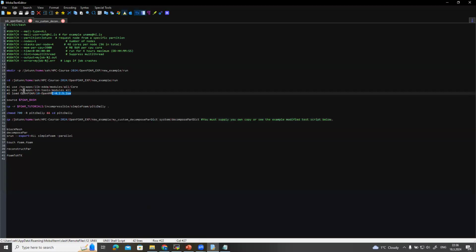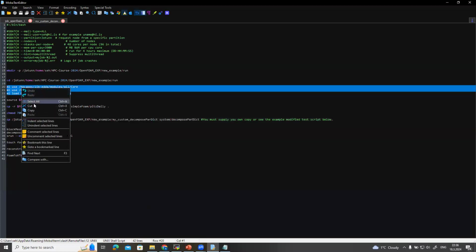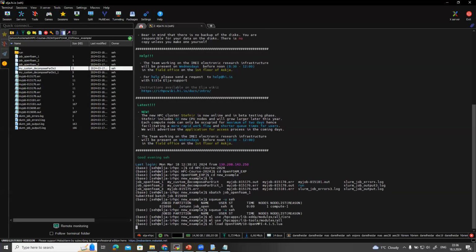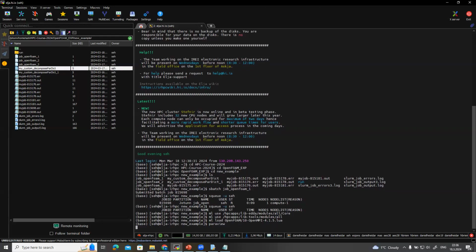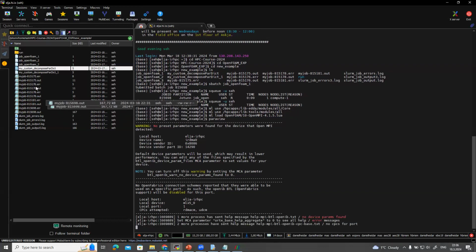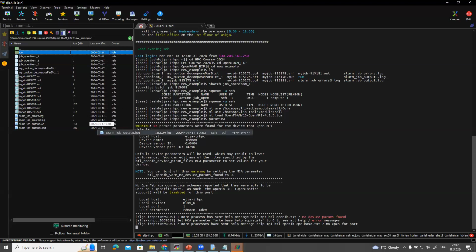We can run ParaView to watch the result also. We need to load this module in the main environment of the cluster, and then we can write paraview. So we can have ParaView, and we can look at the result of this solution.